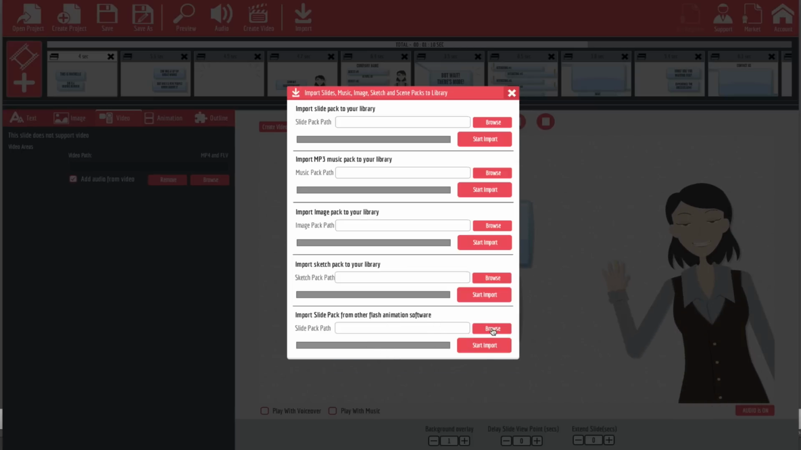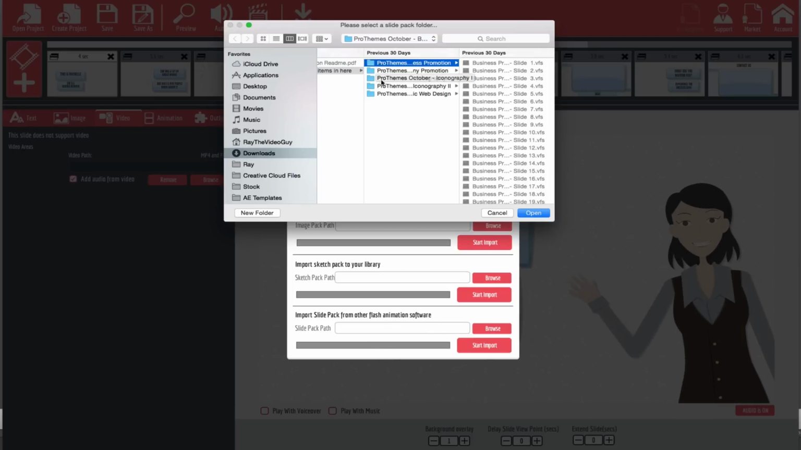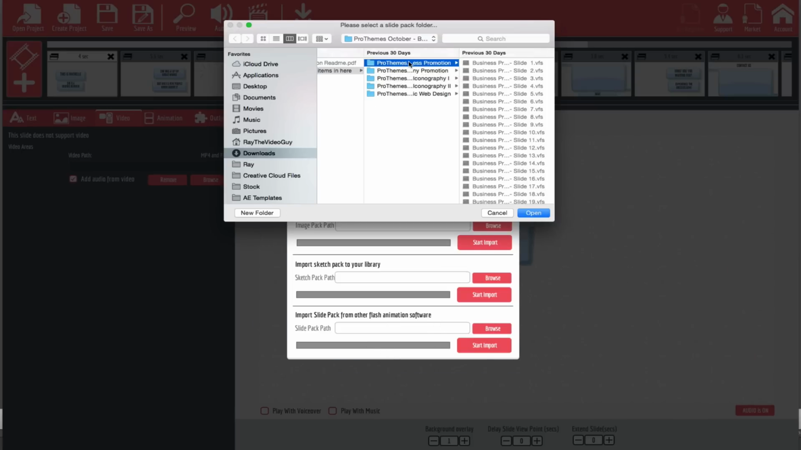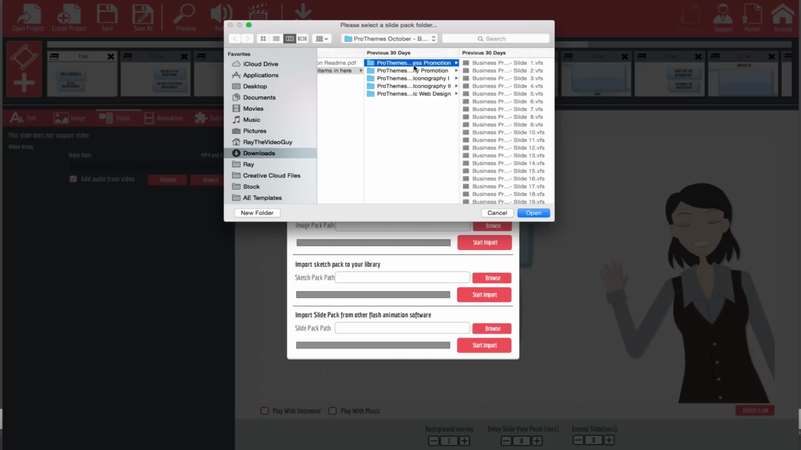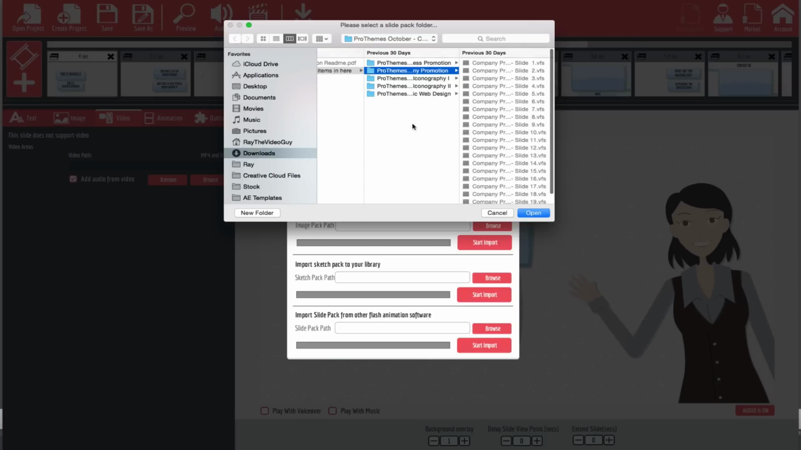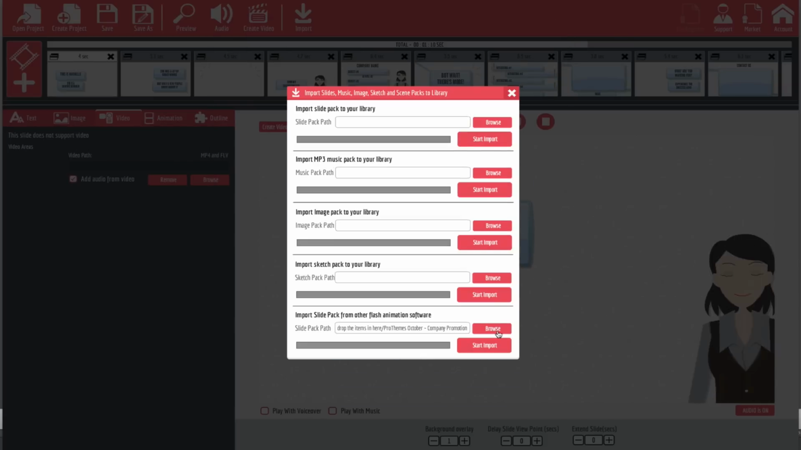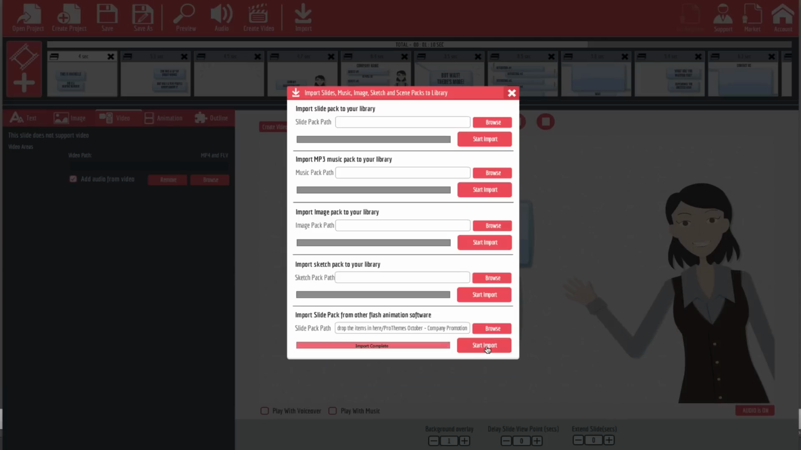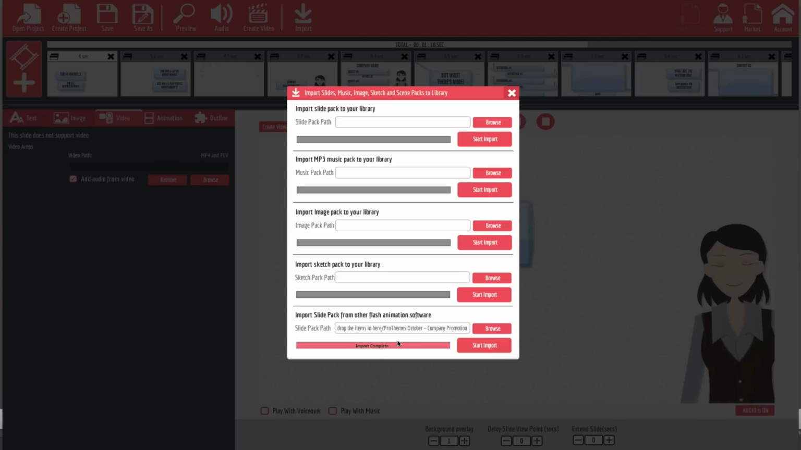So we're going to simply hit Browse here, and we're going to find the location of one of the pre-made slide decks from a program like VideoMakerFX. All we're going to do is click on the folder that holds all of the VFS files, hit Open, and then hit Start Import. In just a second, it'll say Import Complete.